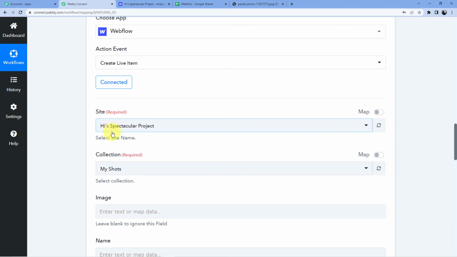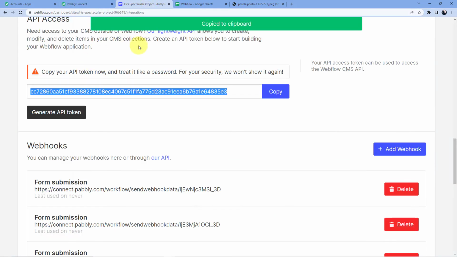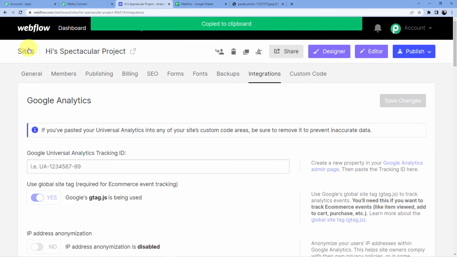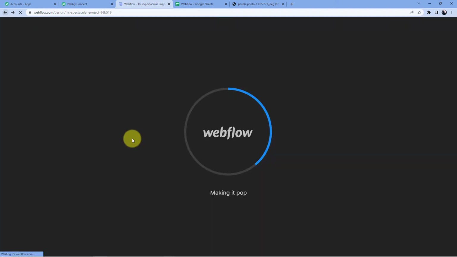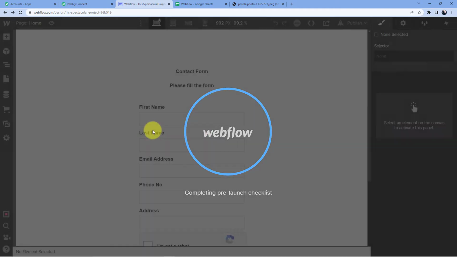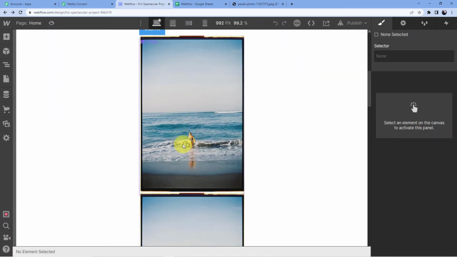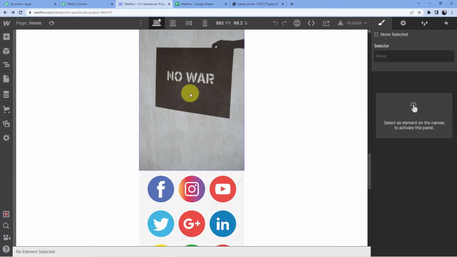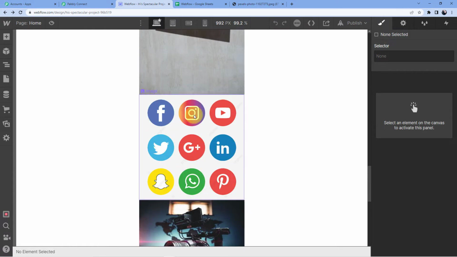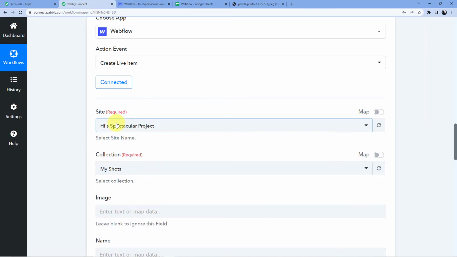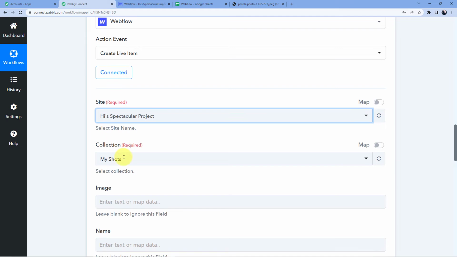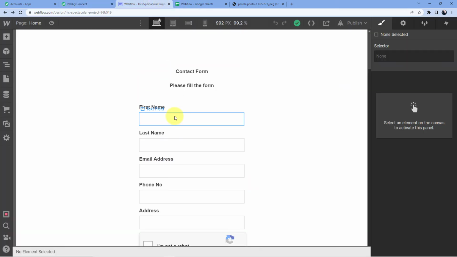Now here you can see site is High's Spectacular Project. So this is the name of the project, High's Spectacular Project. So we will just go back and let me just show you which project is this. So this is the project, friends, and here we are going to have live item. So you can see these are the live items we have in our project: stop the war, no war, digital marketing, etc., etc. So we are just going to go here in Pabbly Connect, and we are going to select the project, High's Spectacular Project. Collection is My Shorts, because the name of the collection is My Shorts.